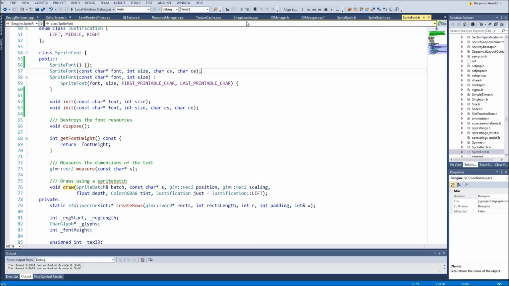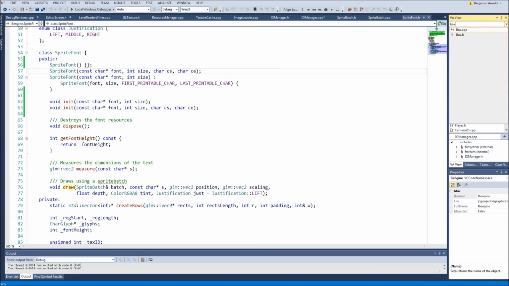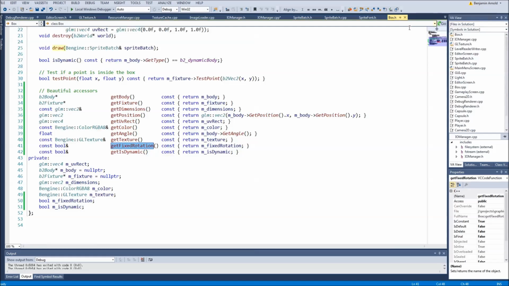Let's go into box.h. Got some simple changes there. We view box.h. So here I just added a bunch of getters. And I also added some new variables, so we actually store the rotation and the isDynamic. I'm not sure if those were there before. I don't think they were.